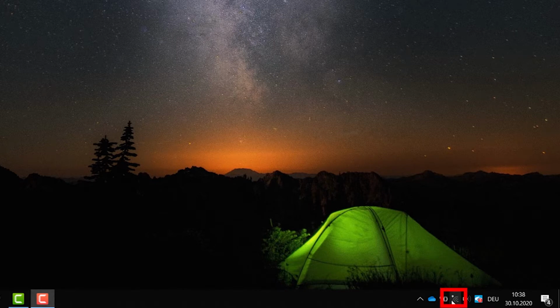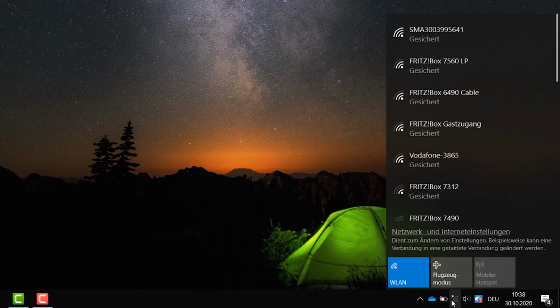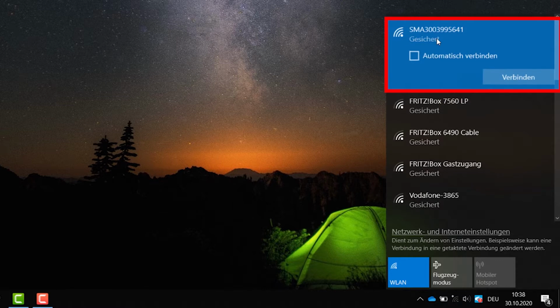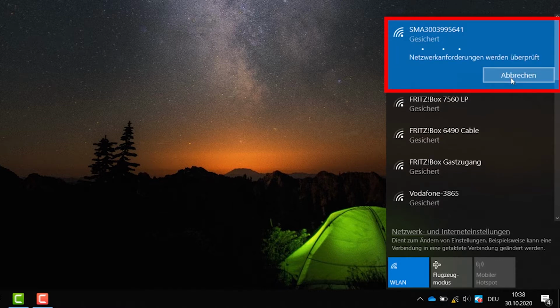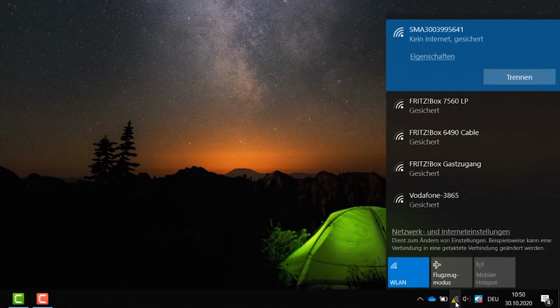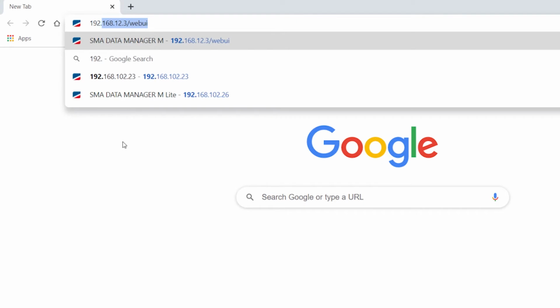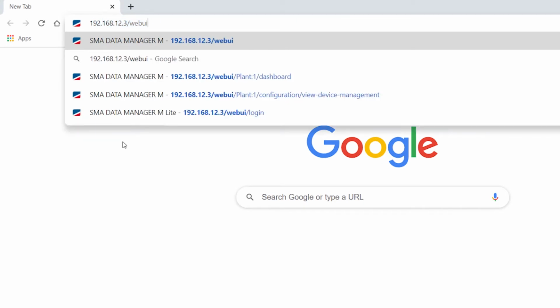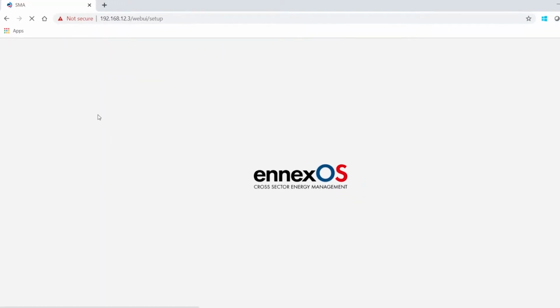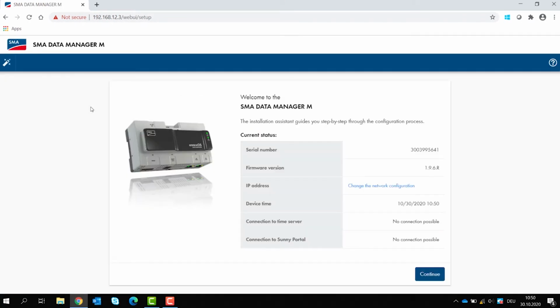The first step is to connect our computer to the data manager itself. In this case, we are in an off-grid installation without internet connection, as just mentioned, and we simply connect to the data manager using its soft access point via Wi-Fi. Now that we are connected to the data manager, we can access its web UI simply by typing in the IP address 192.168.12.3 in any standard web browser.